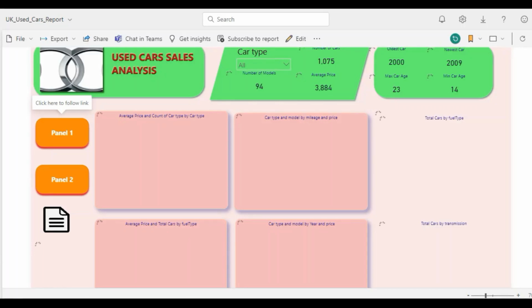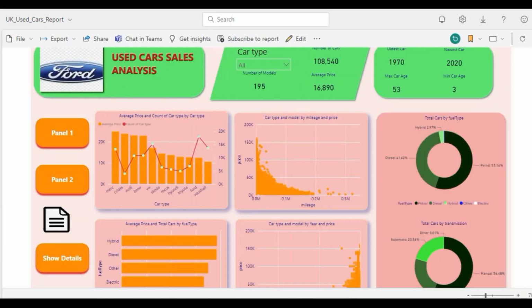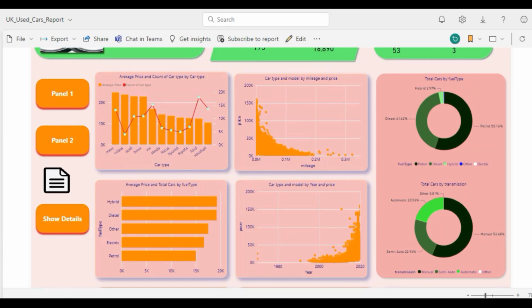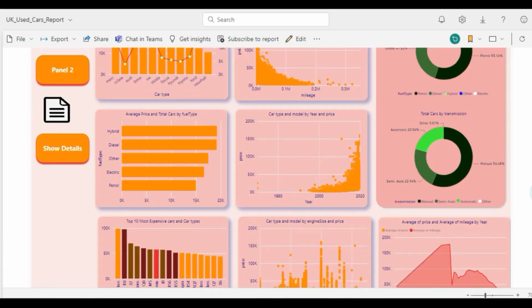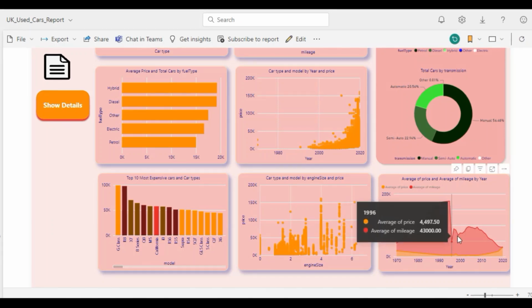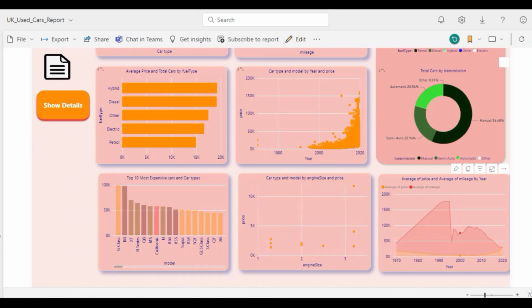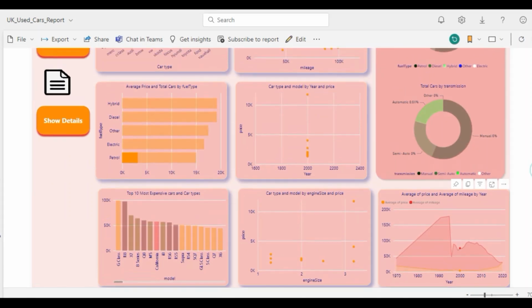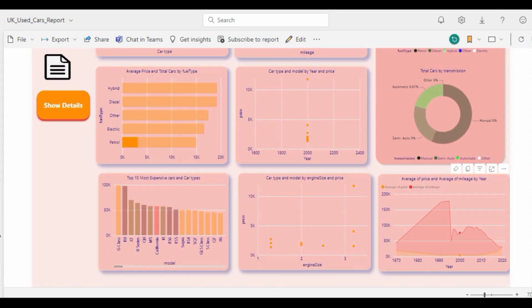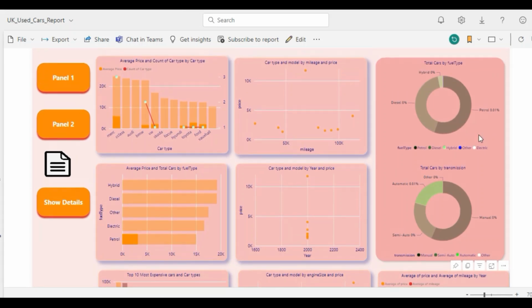Then I can look for, say I want a car that is within the 2000s, somewhere around here. That will give me... now I want something with a mileage that is low, so I'll look for one of them that has low mileage, like this.